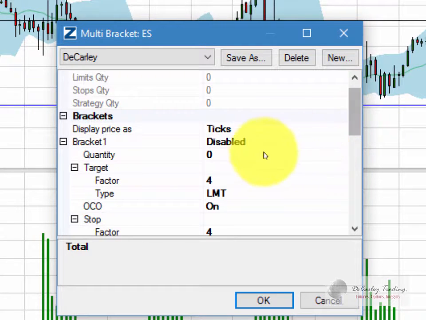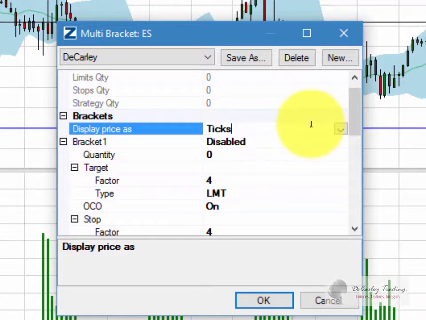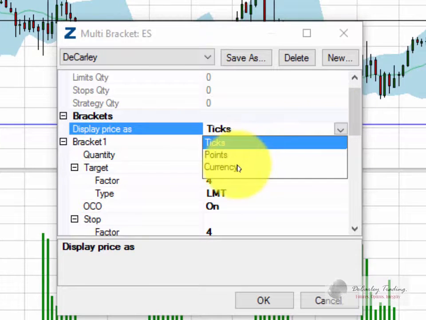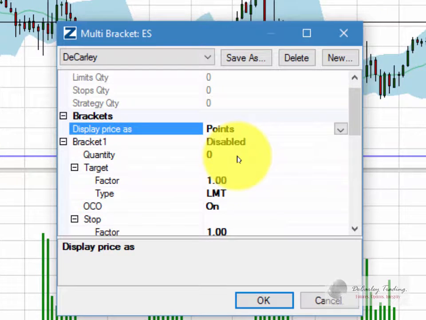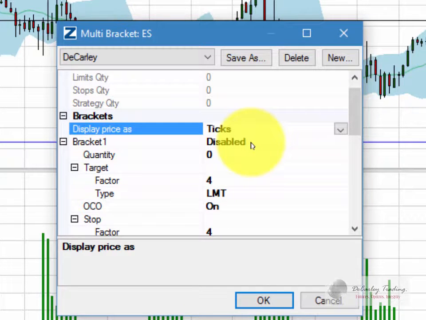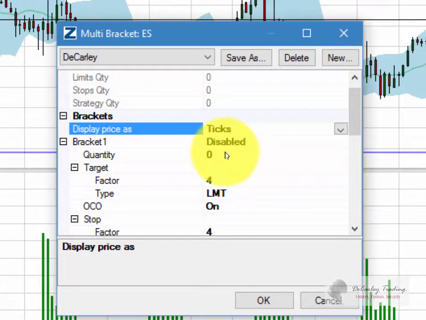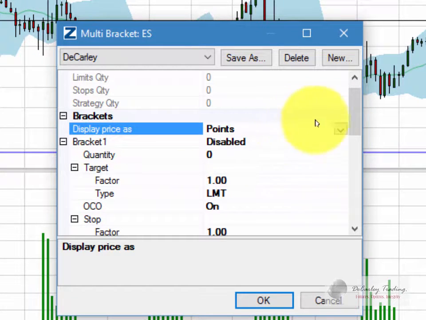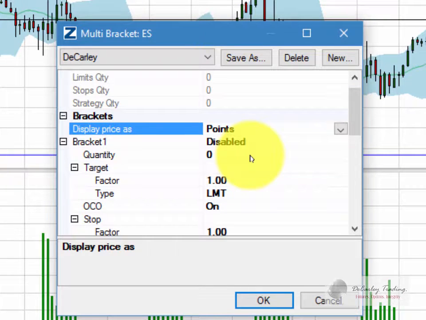So you'll notice the first thing you can do is display your price as. You can choose ticks, points, or currency. If you have it as points, you'll be entering your orders based on the points from the entry price. If you do it in ticks, you'll be entering your stops and limits based on ticks from the entry price. I recommend that most traders use points. It's just a little easier to deal with. You could also use currency, meaning dollar amount. If you wanted a $50 stop or a $100 stop, you could do it that way. Again, I think points are the more straightforward version.